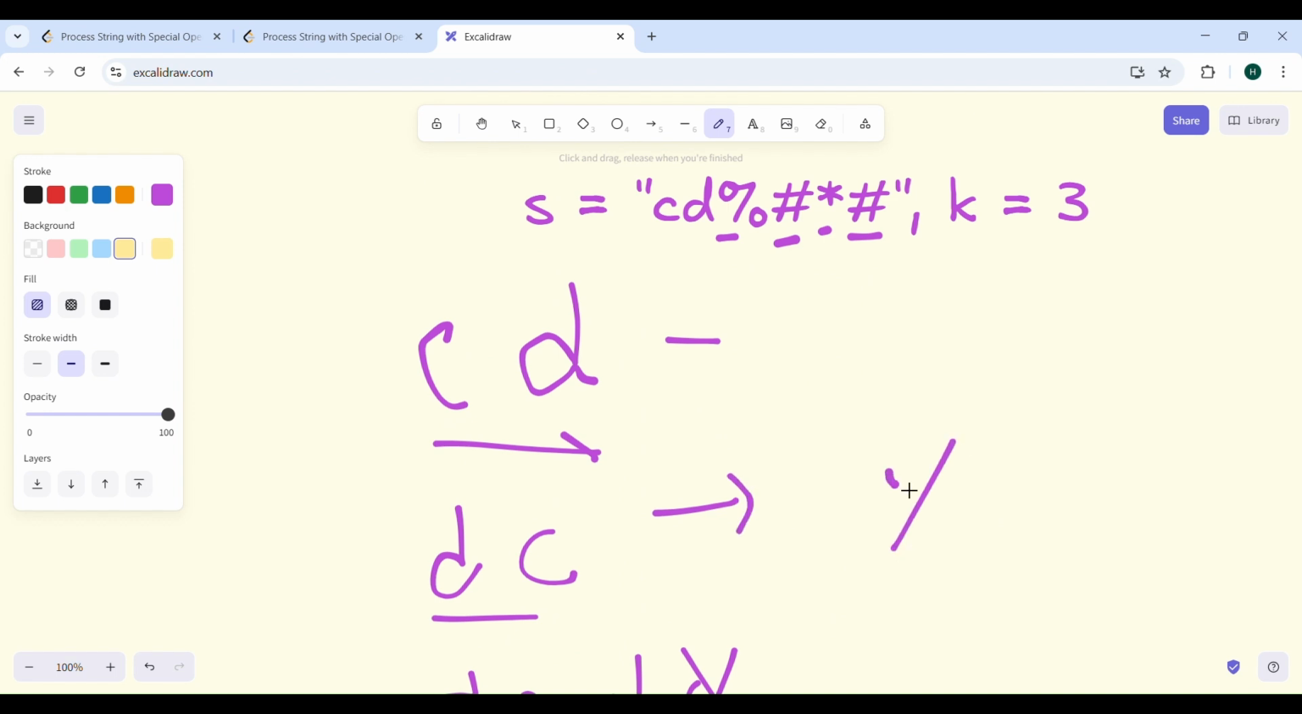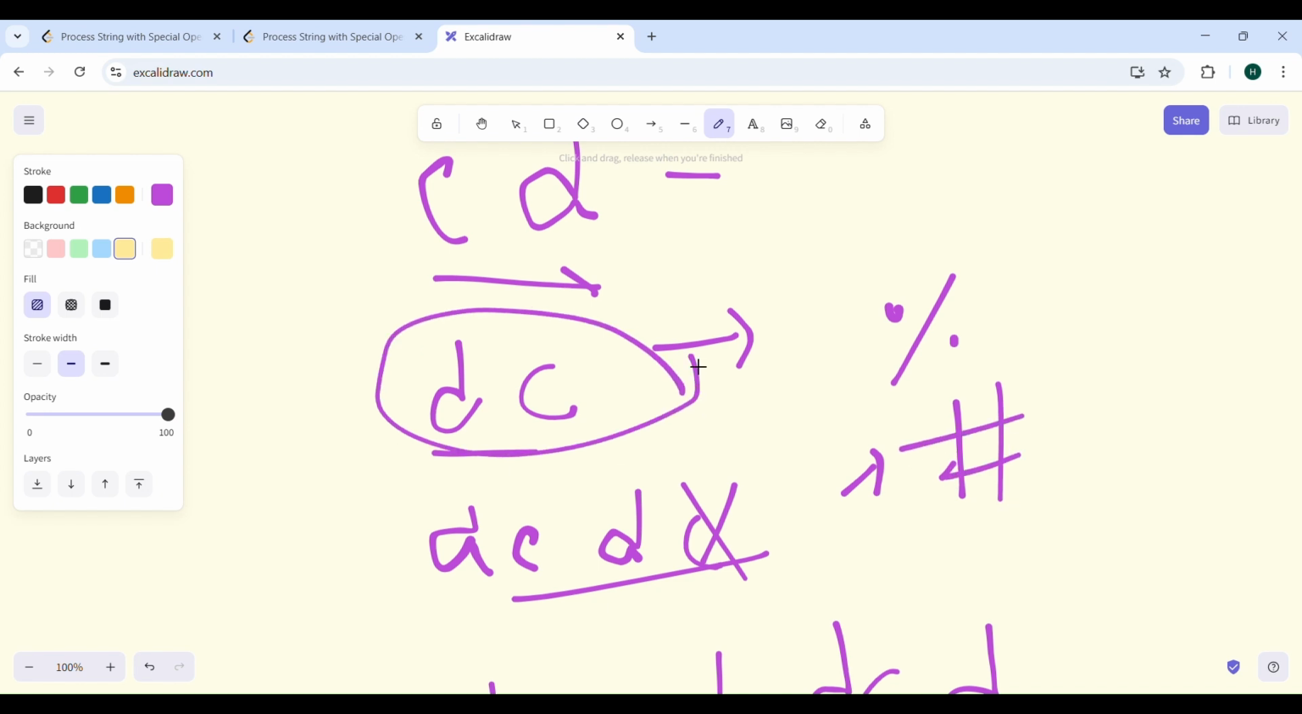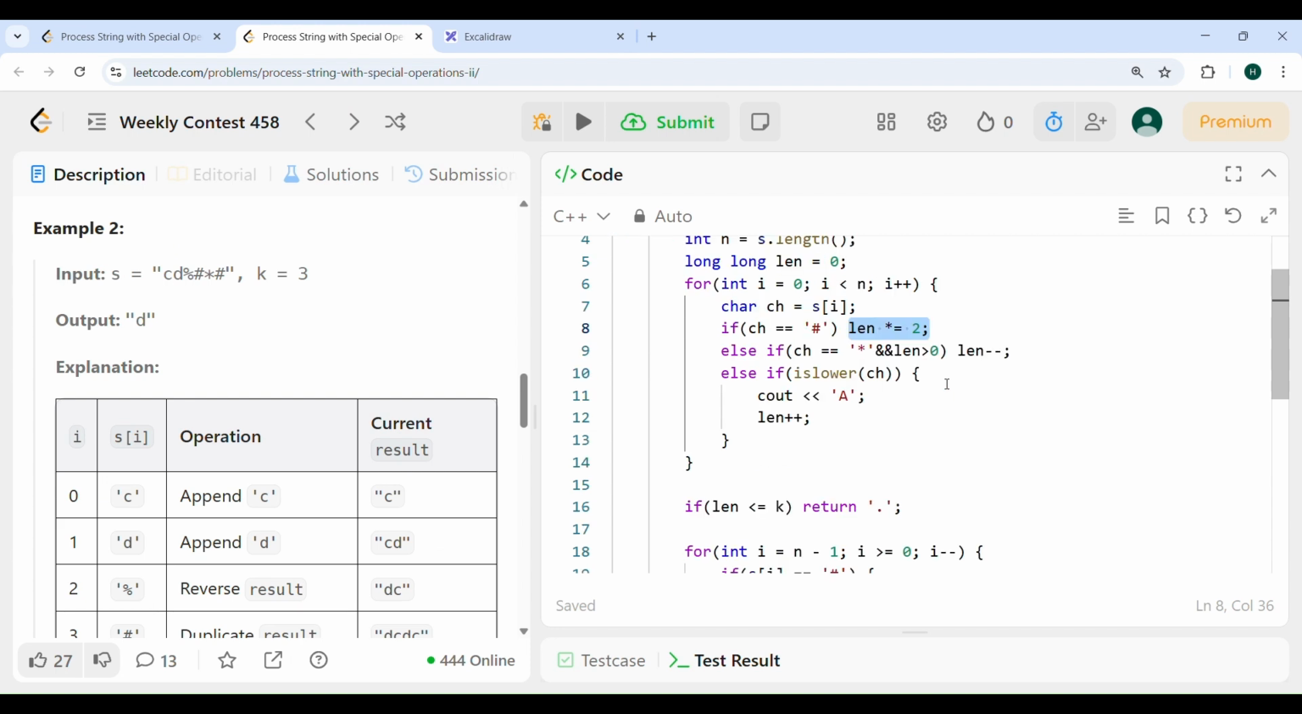At this point we had a modulo, right? At this point we had a hash, right? First we had a hash. So DC, after that we had a hash, and hash did what? It multiplied our length by 2, right? Okay. So if we had a hash, multiply the length by 2, right?